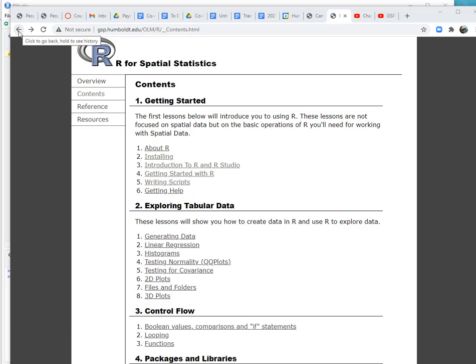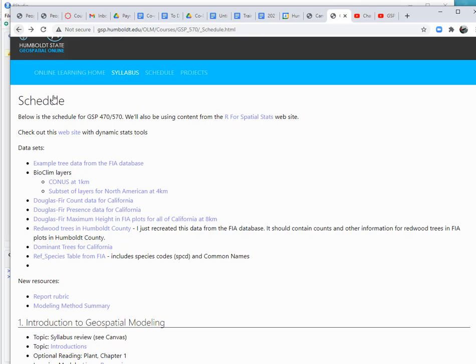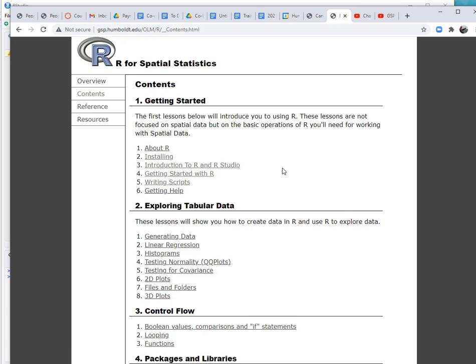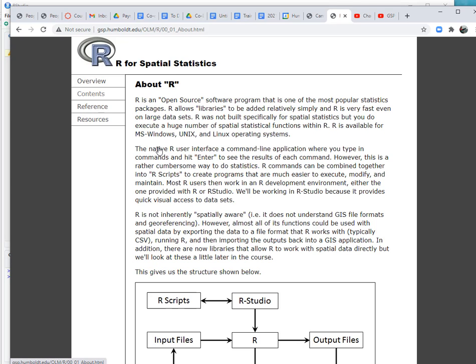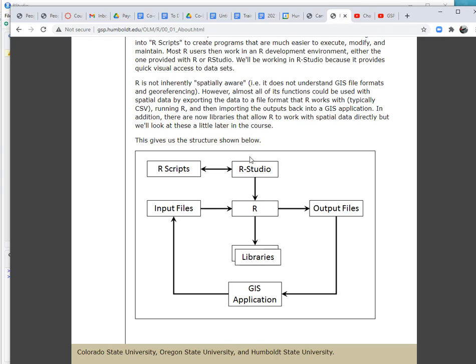All right, this is a little video on getting you started in R if you haven't used it much. I'm here on the Geospatial 570, 470 website, and you'll see there's a link for my website on R for spatial stats. This is a website I've created just to bring together some of the information that's a little bit harder to access on the web on how to use R for spatial stats.